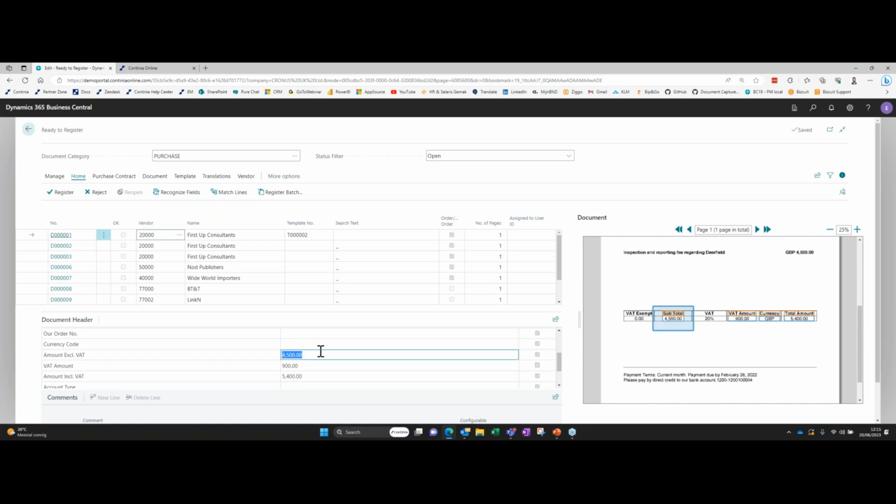The amounts, and there's also a validation on the amounts. So it checks, is this 20% of the amount excluding VAT? And are these two the same as the amount including VAT? We can handle multiple VAT amounts as well. And if it's a vendor with no VAT, then the system doesn't look for it, because under the hood, it looks at the vendor posting groups.